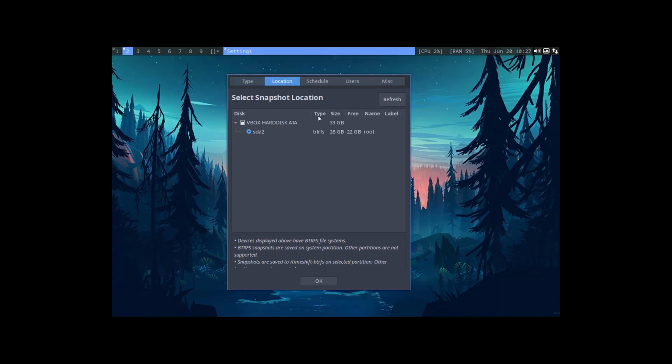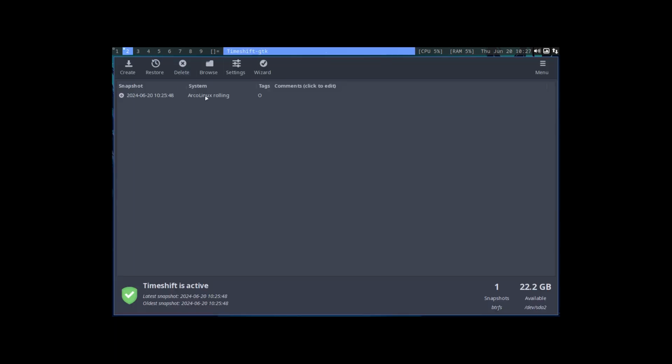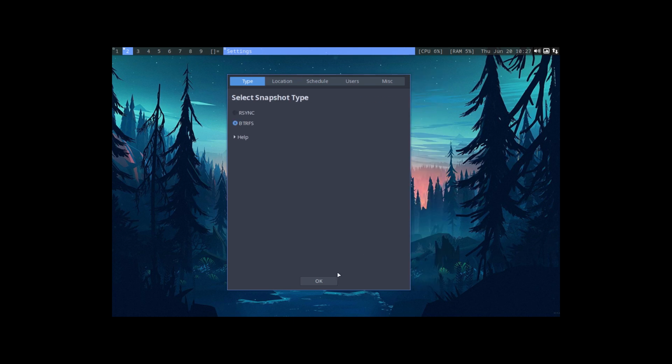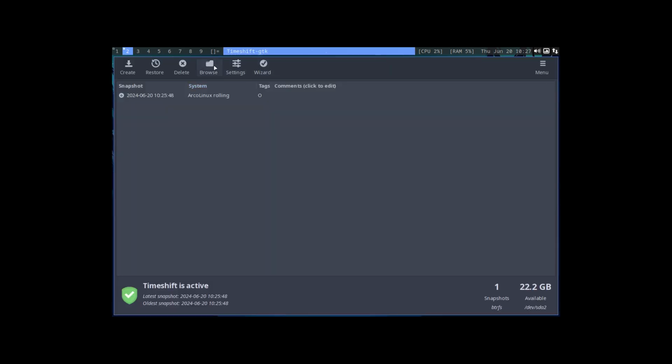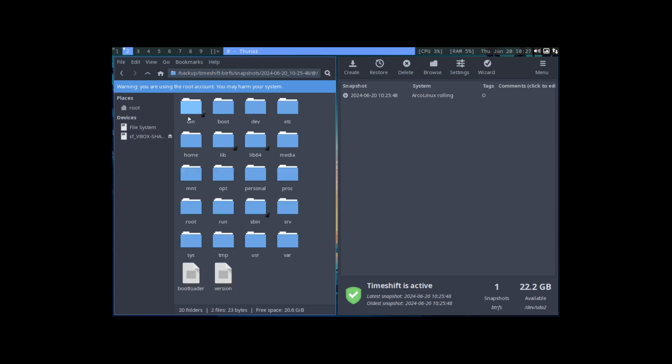So it's location. I'd like to get more detail. So that's the number. Settings, that's that. Wizard is that. Browse. Browse is the button. Aha. Run Timeshift. Okay, there it is. So run Timeshift 3167 backup Timeshift BTRFS snapshots. This contains this and all of that.